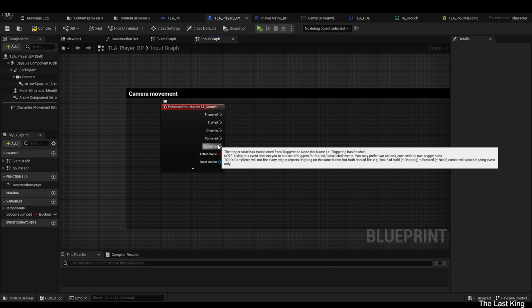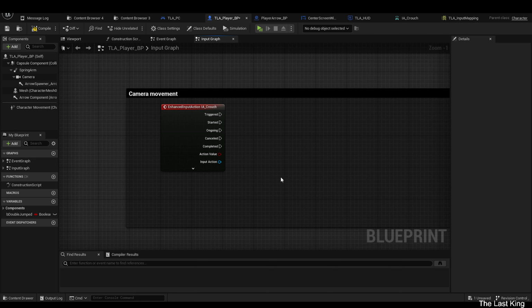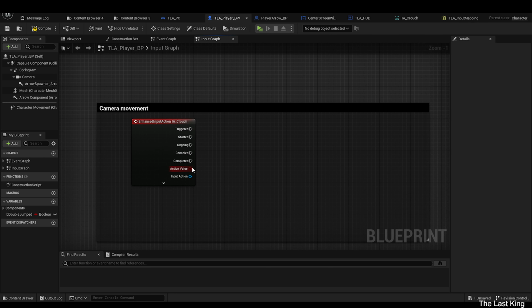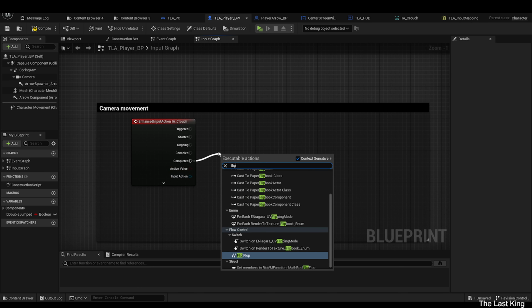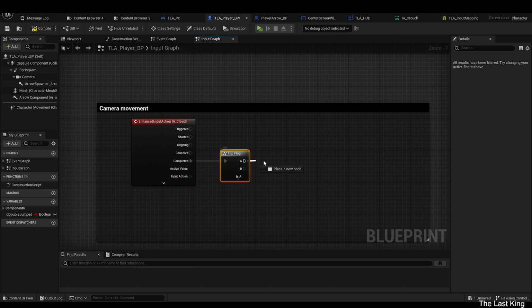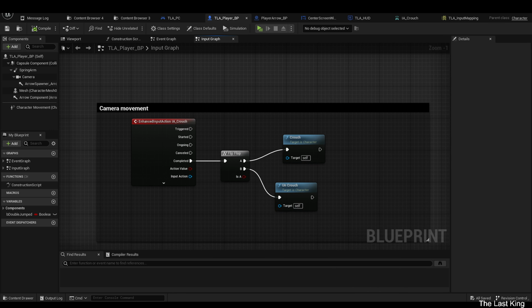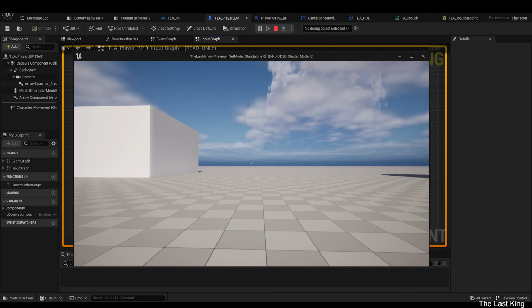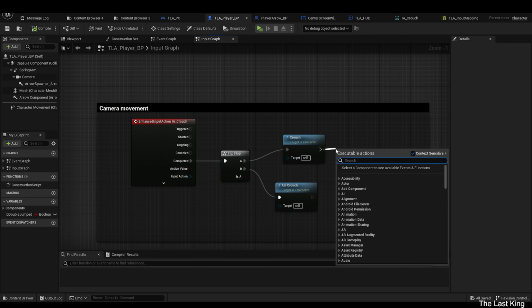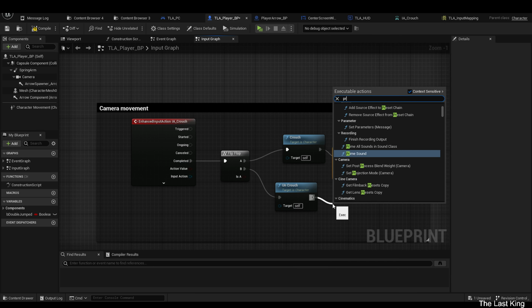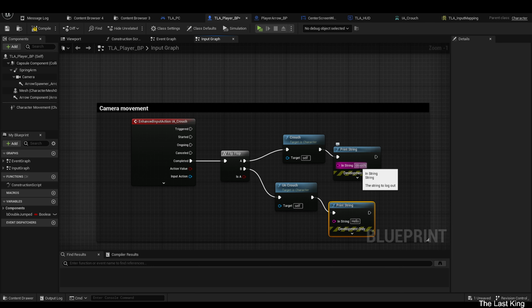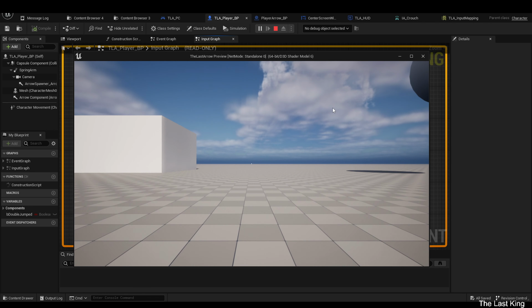So we're going to do a flip-flop. Flip-flop only works in the event graph. It does not work in the function, so make sure about that. So on complete, we can do a flip-flop. If you're crouched, then uncrouch, or uncrouch to crouch. That's all. Let's see if it works right out of the box, or we have to do something here. Yep, it does not do anything for us. So we will have to basically add in our code to make it crouch and uncrouch. It doesn't seem to work for us.